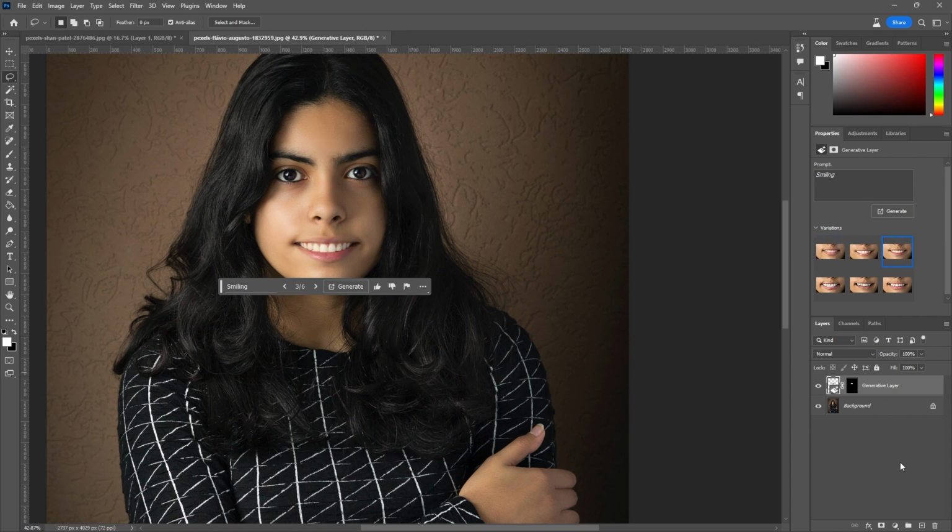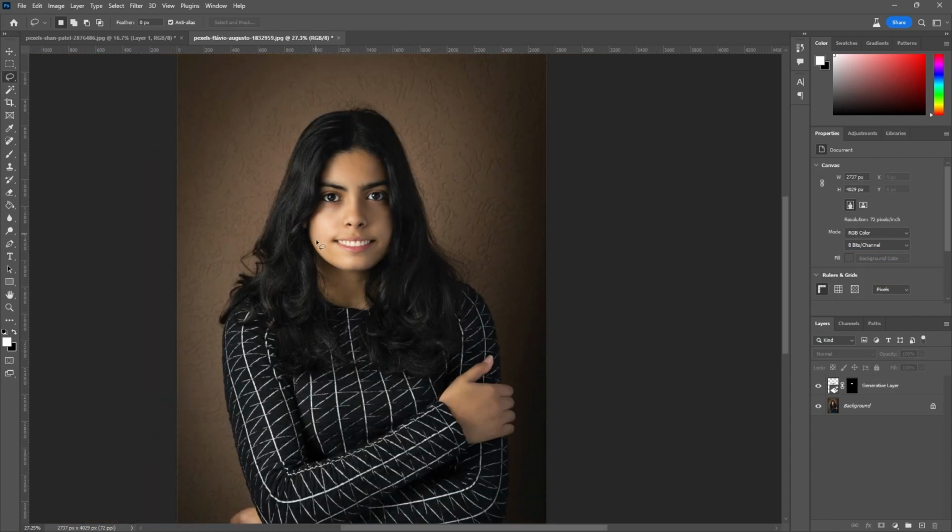I think I'm going to go for that one and click off. And if we zoom out now, yeah, that's not too bad. I'll be honest, that's not bad at all. And I think if I carried on generating, that would have done it. So you've got two options there. You've got neural filters and you've got that generative fill.